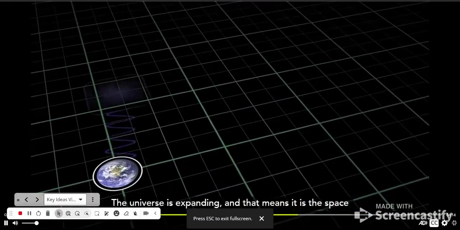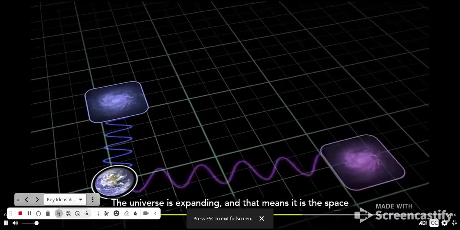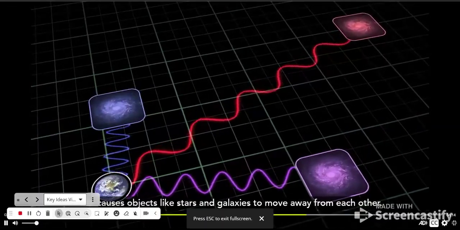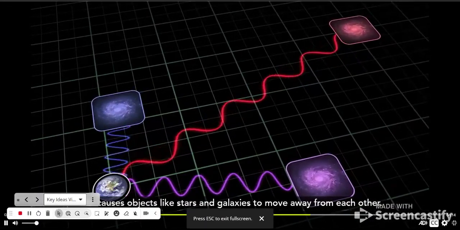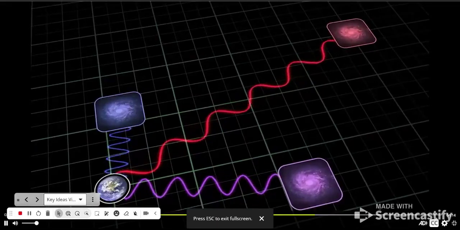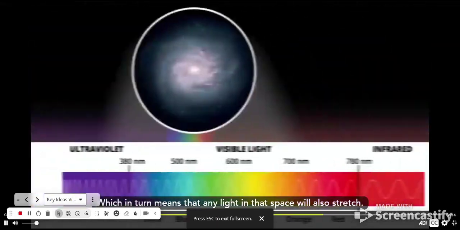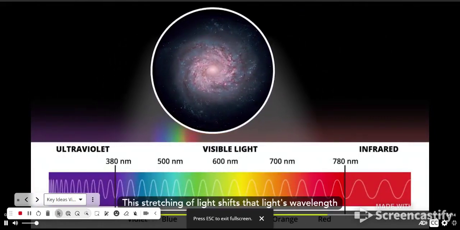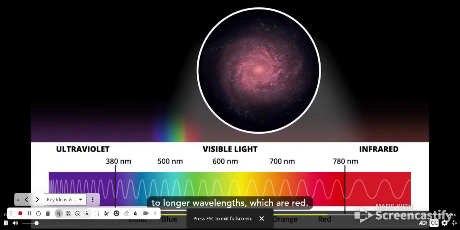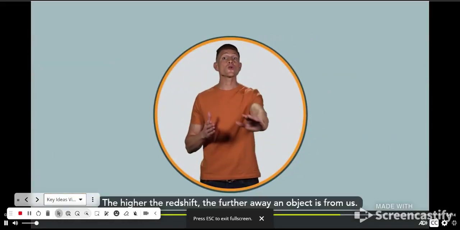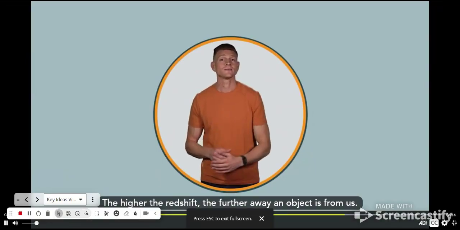The universe is expanding, and that means it is the space between objects that actually stretches. This causes objects like stars and galaxies to move away from each other, which in turn means that any light in that space will also stretch. This stretching of light shifts that light's wavelength to longer wavelengths, which are red, hence redshift. The higher the redshift, the further away an object is from us.